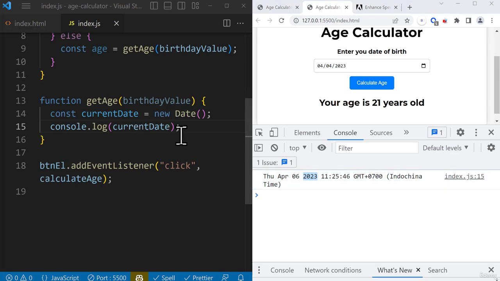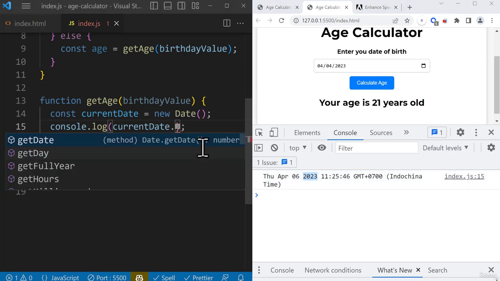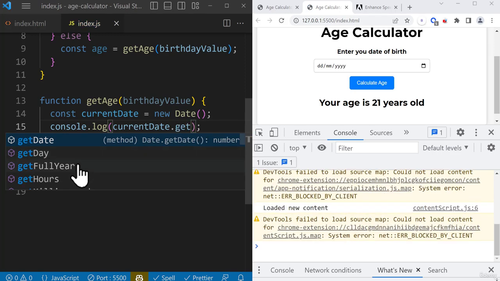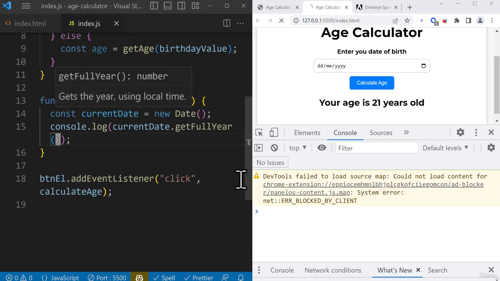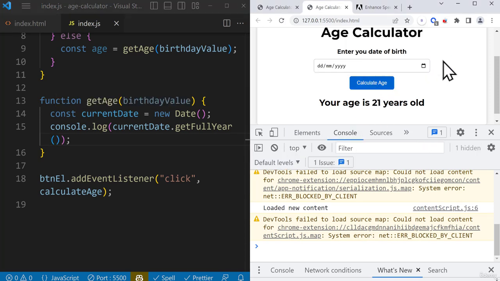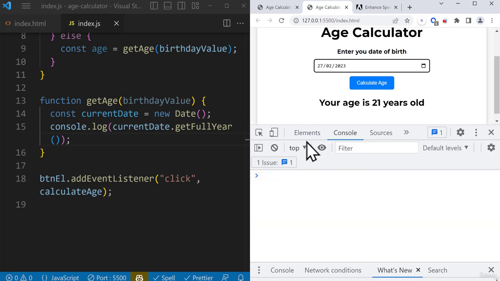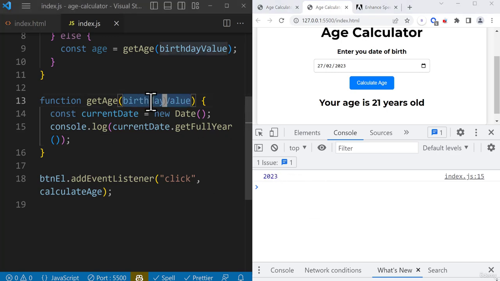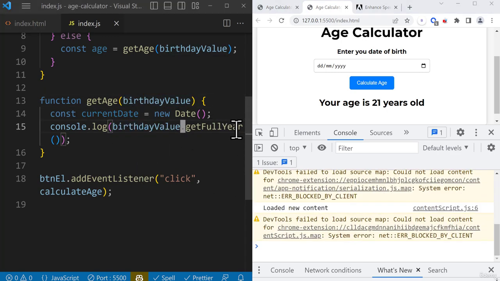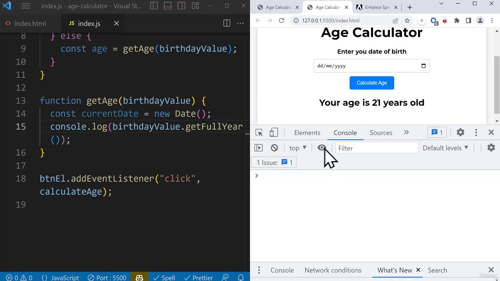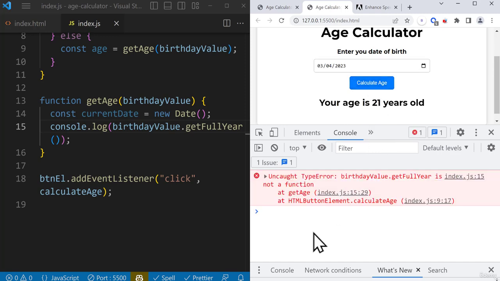And then based on this one, if we, for example, want to just get the year, we just say getFullYear. If we now console log, let's choose some date so we don't get an error. And then let's clear the console, and then we just click on calculate age, we get 2023. So the same method we can use to get the year from this birthday value. So if I console log birthdayValue.getFullYear, and then we choose something here so we don't get an error, we click on calculate age.